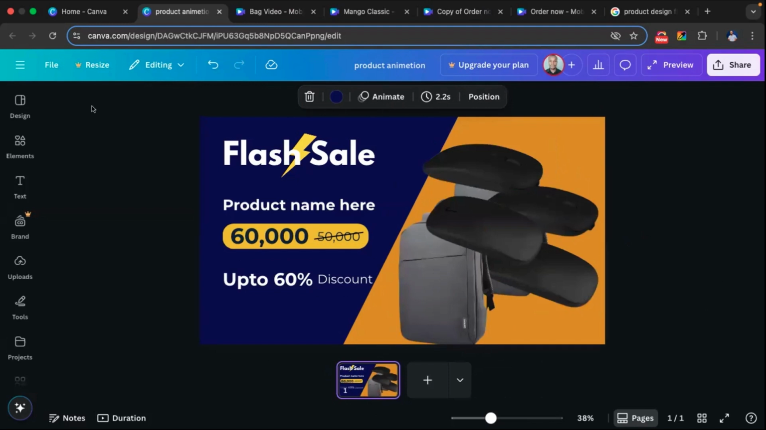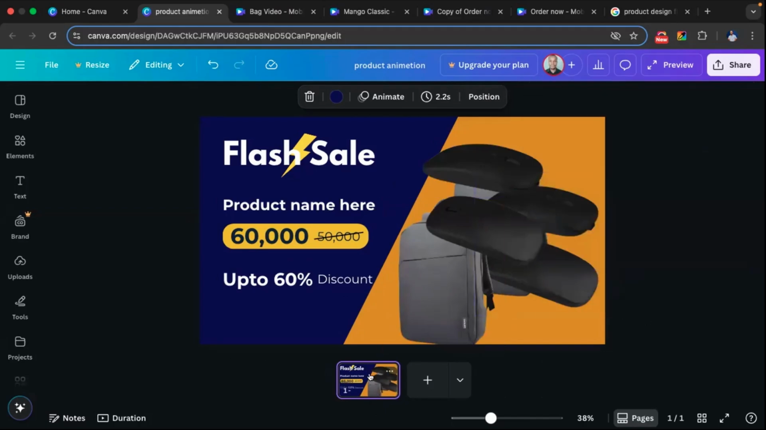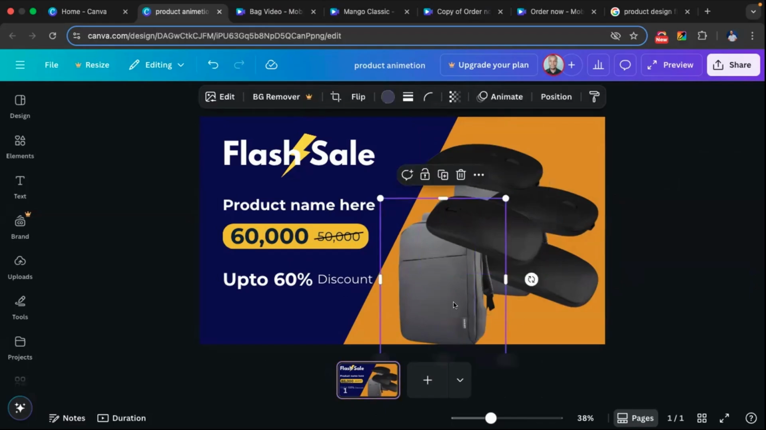Now when you come to download, it is showing you a video format because it still has some animation. But if it doesn't have an animation, if it is a design from zero, it won't have that. So take an example. We have our pictures here.